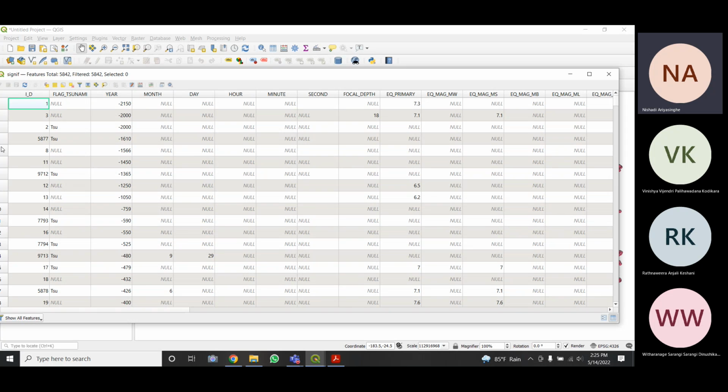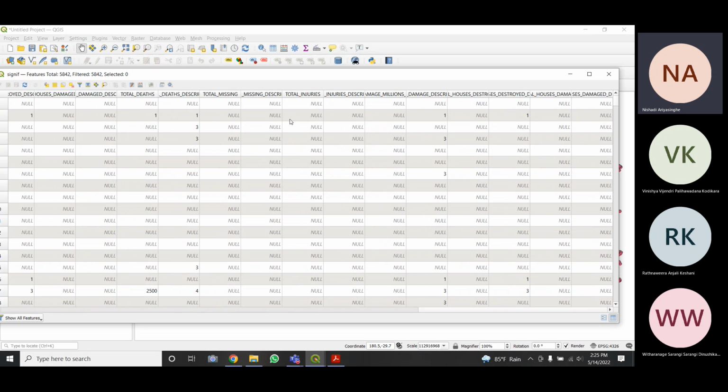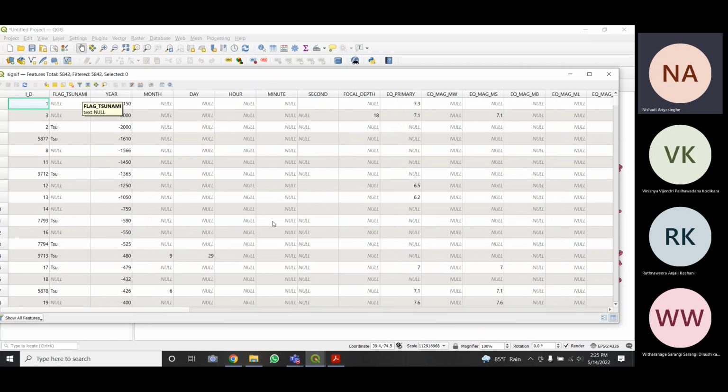So you have to go through this attribute table and see what kind of data is given to you. You can identify it by looking at the column names and viewing the data, what kind of data is there. You can understand what data is being recorded. So this data is something related to tsunami, right?